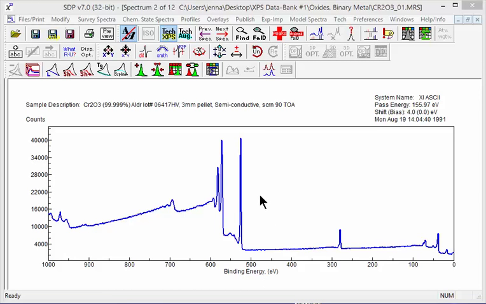Hello, this is session number 8. We are going to process wide-scan survey spectra. We want to show you the basics of what is done.